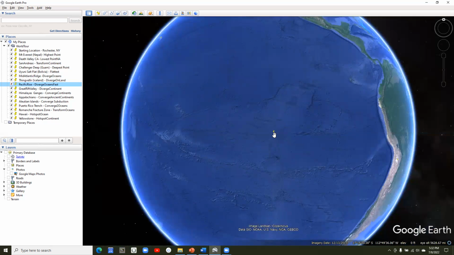The Pacific rise spreads apart at about the rate that your hair grows, a few tens of centimeters per year, while the Atlantic Ocean is opening at about the rate your fingernails grow, a few centimeters per year. Of course, over millions of years, even those fairly slow rates add up.